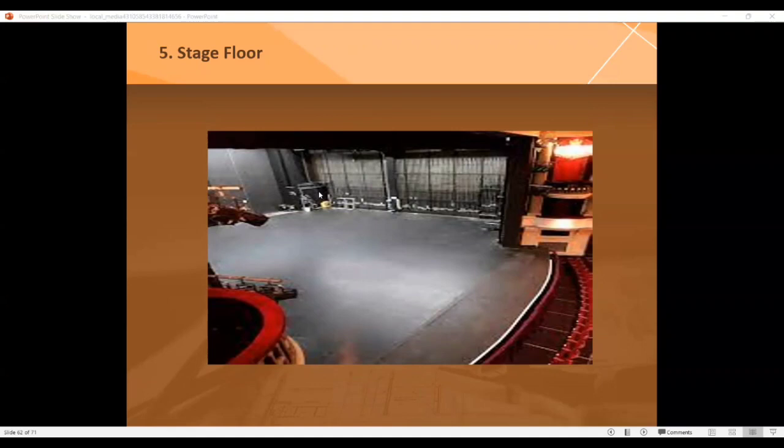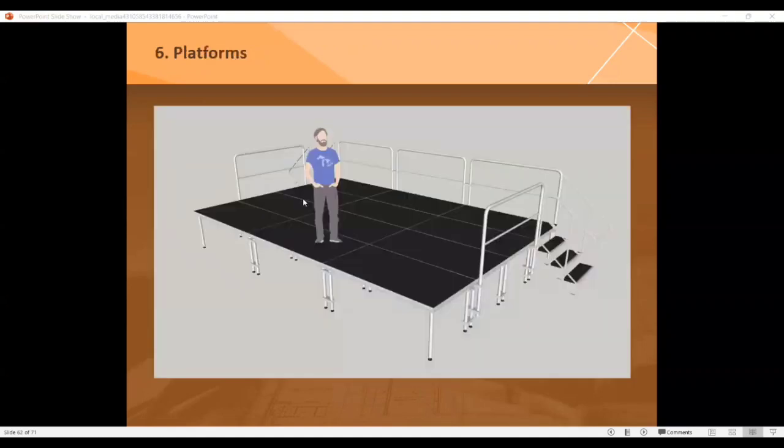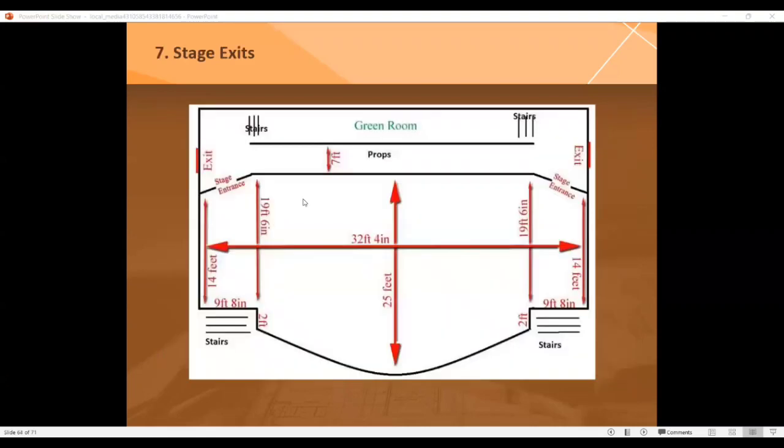Next, platforms. The type of construction for platforms shall depend upon the requirements based on the type of occupancy and corresponding fire resistive requirements. Next, stage exits. At least one exit, not less than 900 millimeters wide, shall be provided from each side of the stage, opening directly or by means of a passageway not less than 900 millimeters in width to a street or exit court.